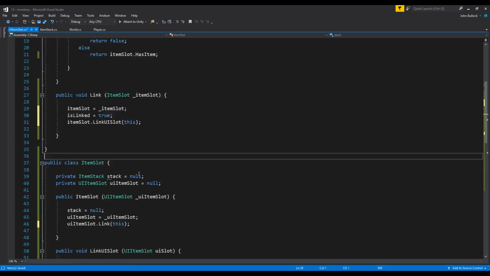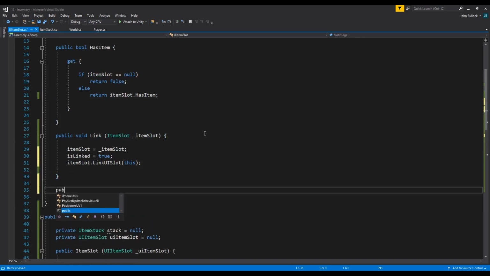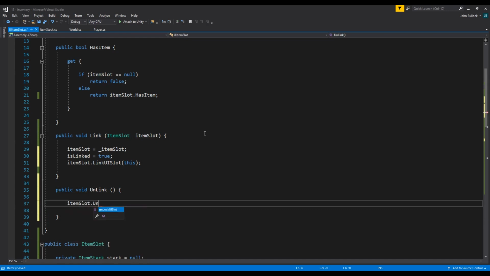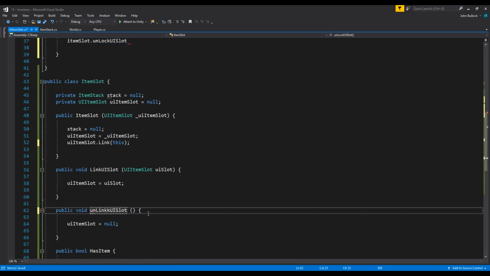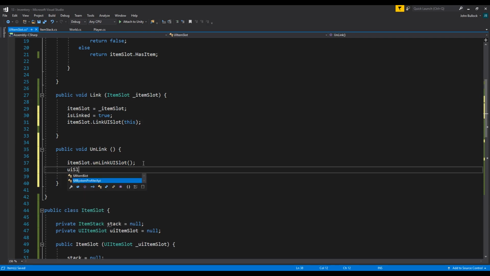Right, so next on the agenda is we need an unlink. So item slot dot, okay, for some reason I've called that lock. That obviously should be link. Unlink UI slot, and then UI slot equals null. Now in both of these we need to, that should be just item slot.